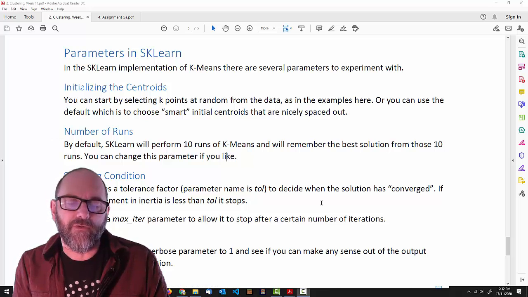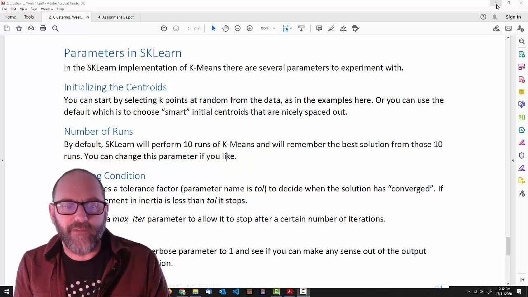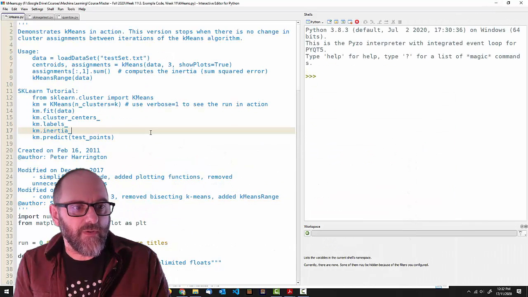And then we're going to walk through the assignment as well, which is a little bit different this year than what we've done in previous years. I'm pretty happy with it. I'm kind of excited about it. So let's start by just going into the code here.